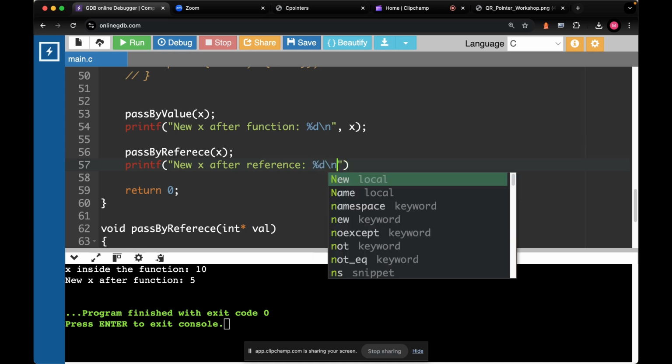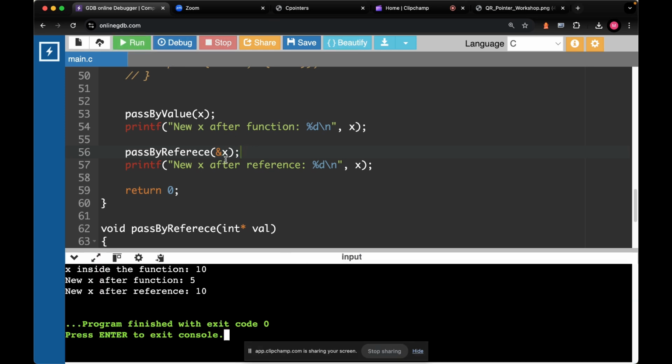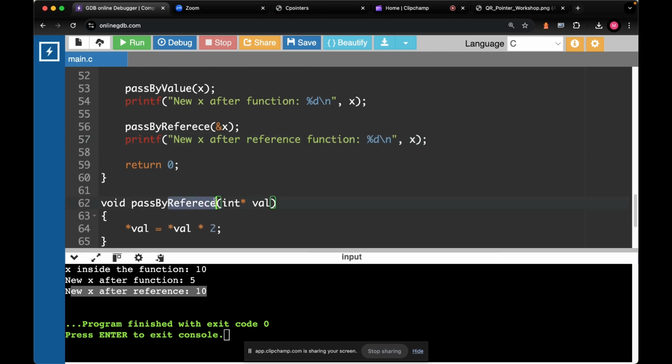Can someone tell me why? This is going to crash. Why? Ampersand. Perfect. So he's really paying attention. Everybody, take example. All right, so we're sending the address. So this time we're sending a reference. And would you look at that. Now the new x after the, I should clarify this, after the reference function, now it's a 10.